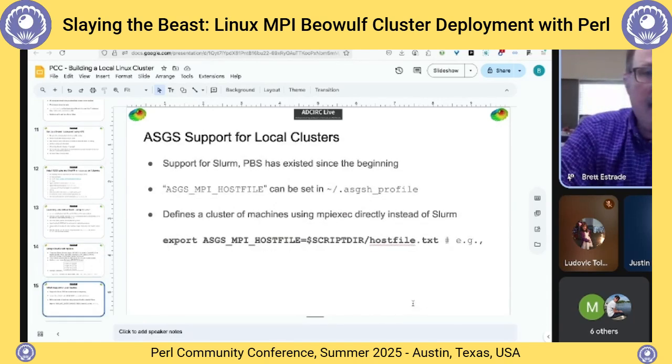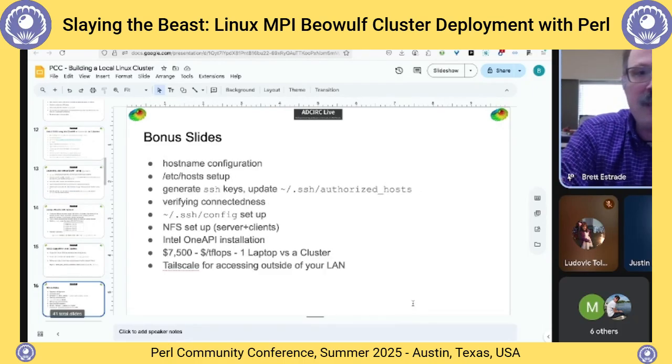Okay, we can skip this. I added some support for a local cluster without a queue system to ASGS, and that's just talking about this. Basically, you can just specify a host file rather than that you're using Slurm, which ASGS supports out of the box.